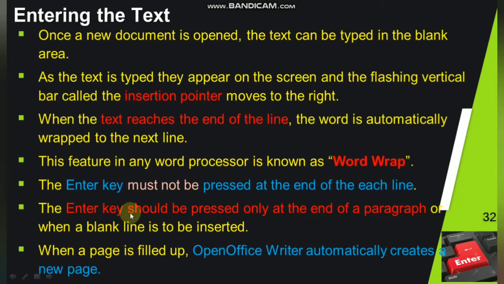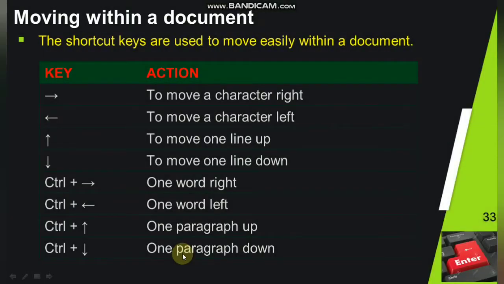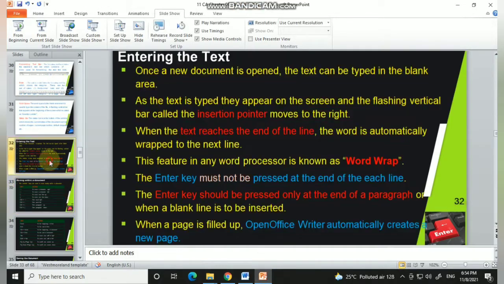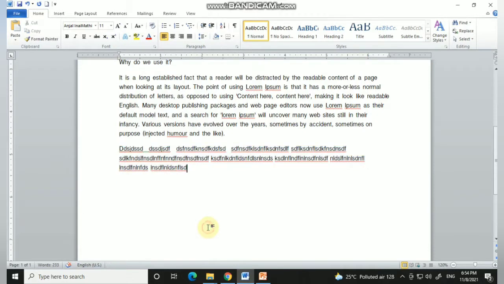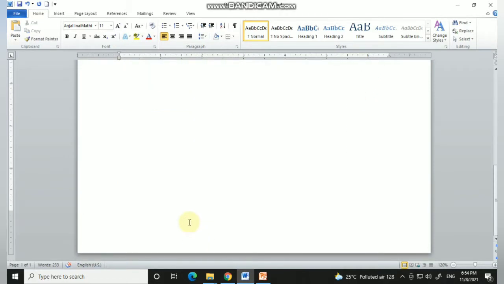And then when a page is filled up, OpenOffice Writer automatically creates a new page. Once the first page gets over, it automatically creates the next page. So if I am typing and come to the end of the first page, I do not need to insert a new page.